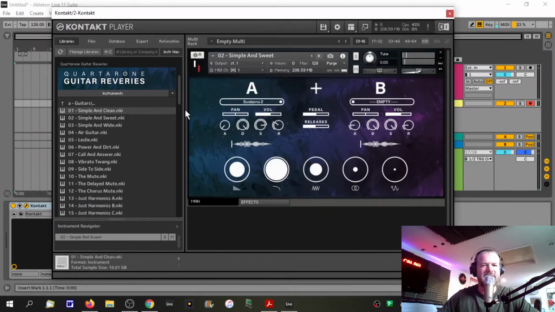Obviously, I'm not going to go through every preset, but I'll have a look at how many there are. And then I'm going to live with it for a week or two and actually read the manual for once in my life and see what it all does. Because apparently you combine two different sounds here. While that's loading in.